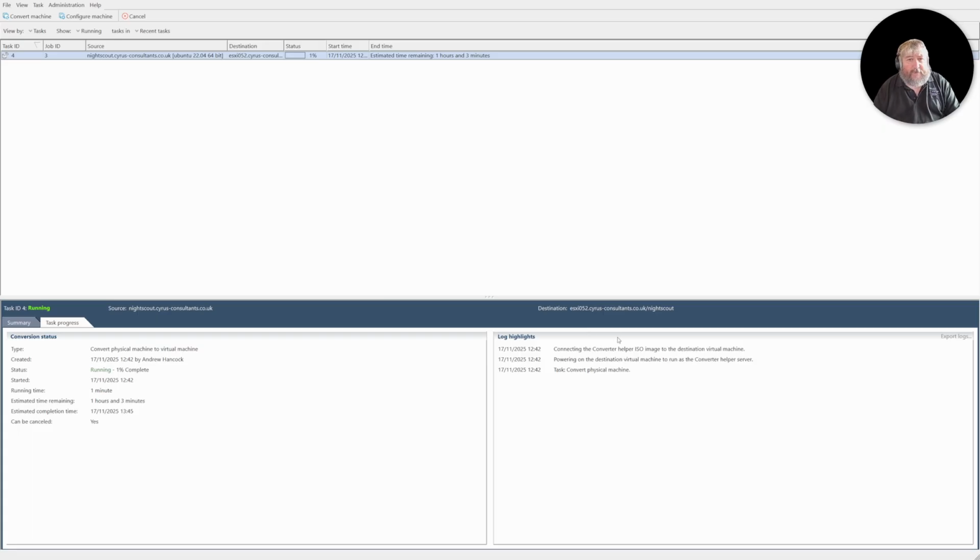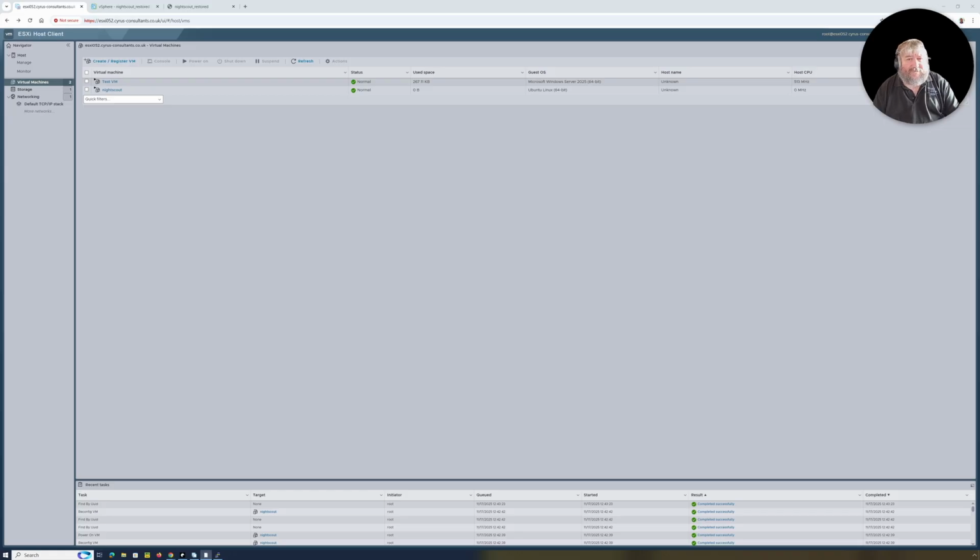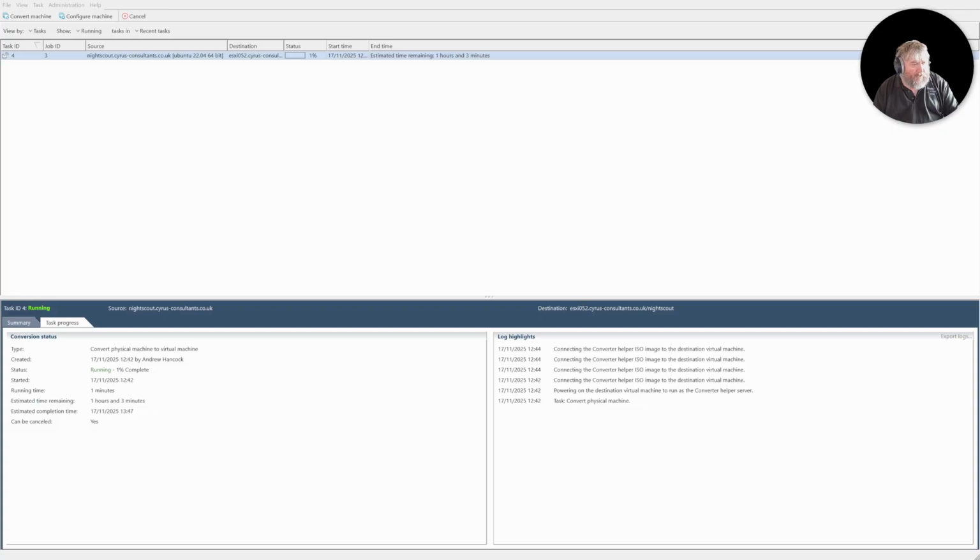So if we were to go to, I'm just going to toggle off. Okay, so that's our ESXi host. That's ESXi 052, and as you can see there is a VM there already called Night Scout, which is powered up. That is our helper VM, which is currently being powered up, waiting to receive the data from this conversion process. So let's just turn that back on.